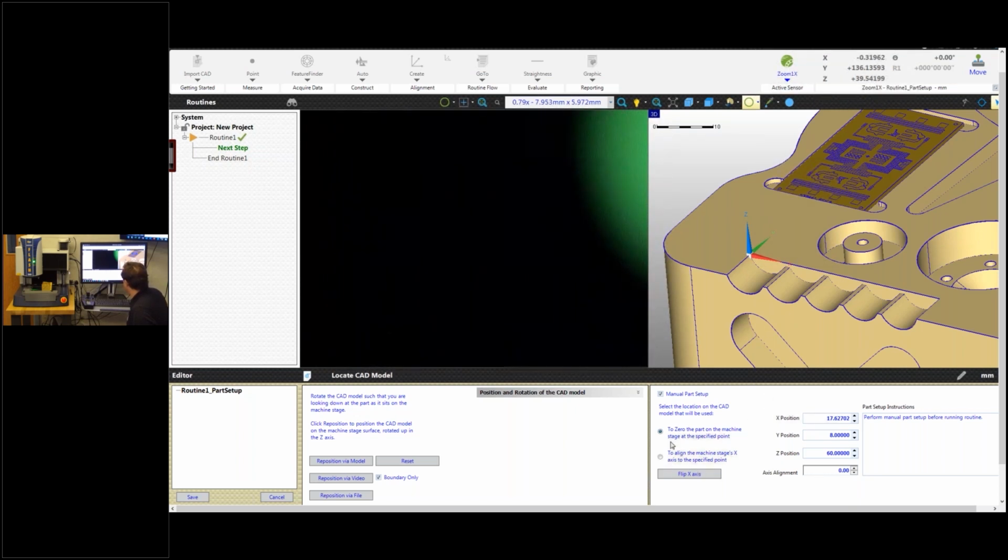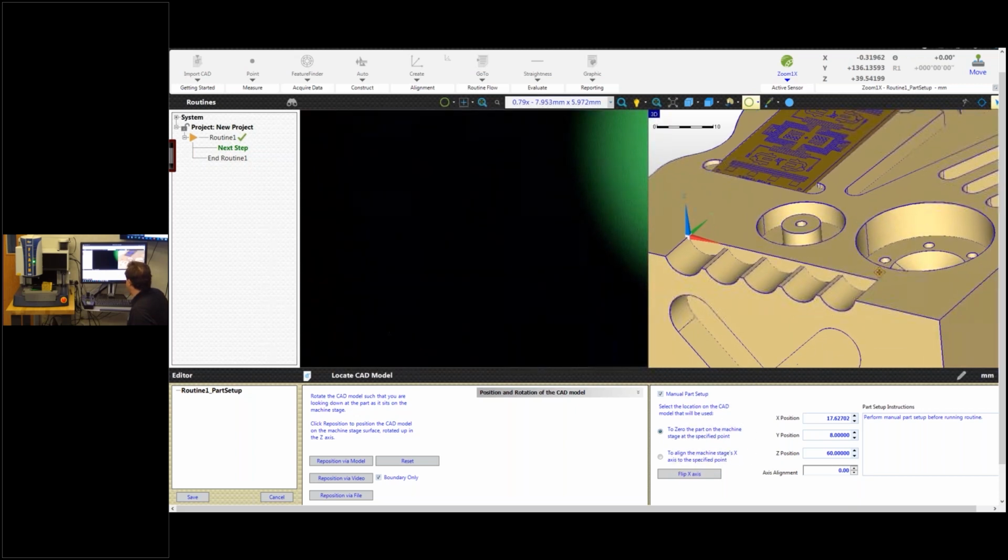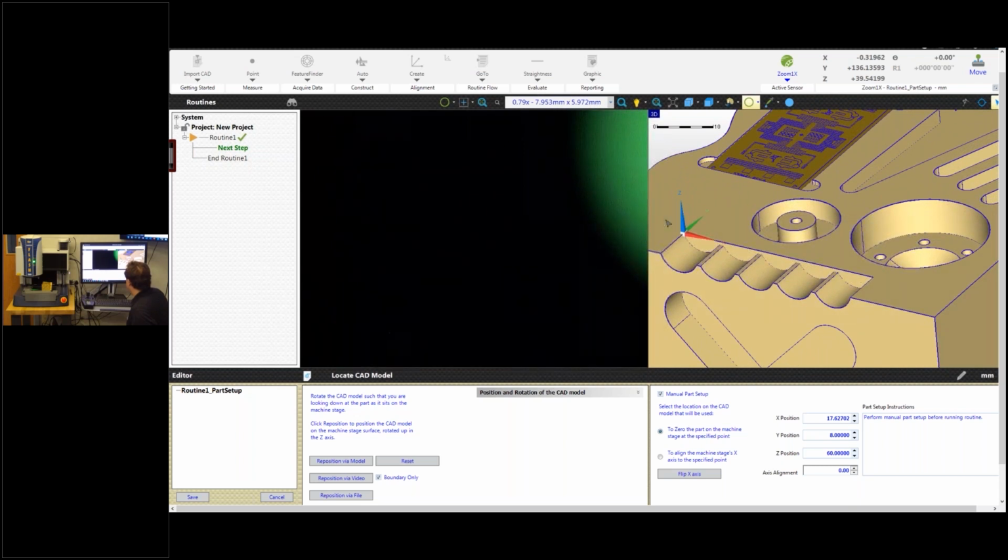And then the second option down here is select the location on the CAD model that will be used to align the machine stage's x-axis to a specified point. So right now it's aligned along, the x-axis is aligned along this edge right here. If I click on that, it's not going to move. Oops, I first got to switch my radio button down here.